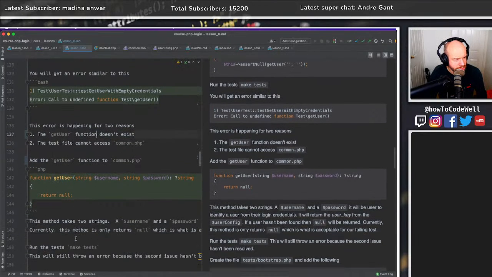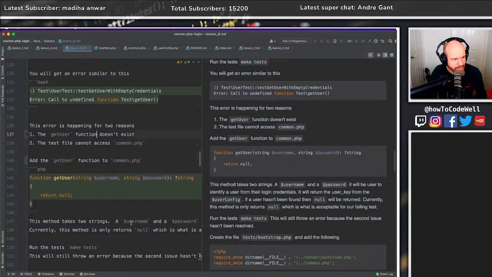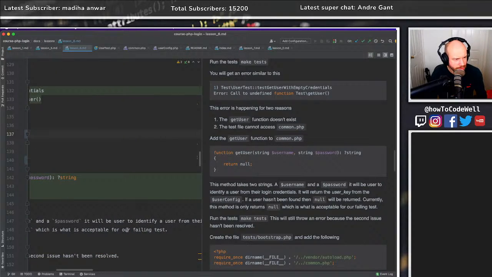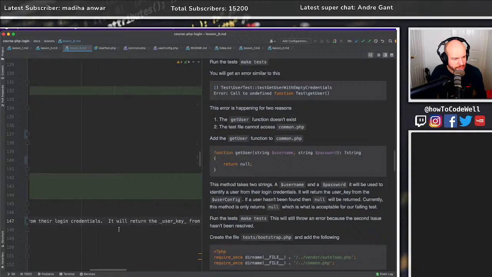Okay, so it just returns null. This method takes two strings, a username and password. It will be used to identify a user from their login credentials. It will return the user key from the user config. If a user hasn't been found, null will be returned.